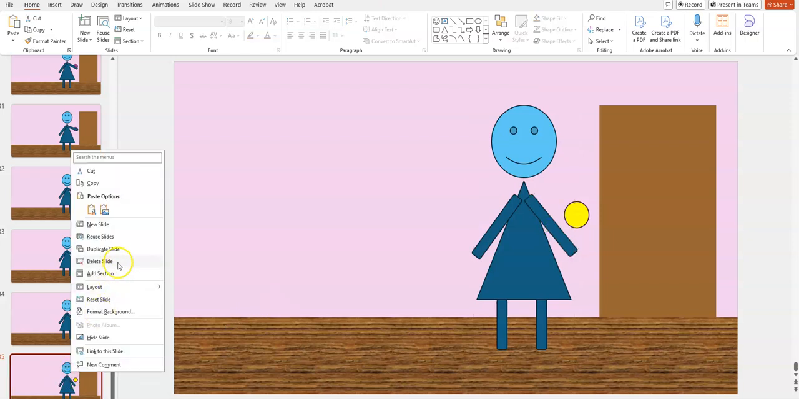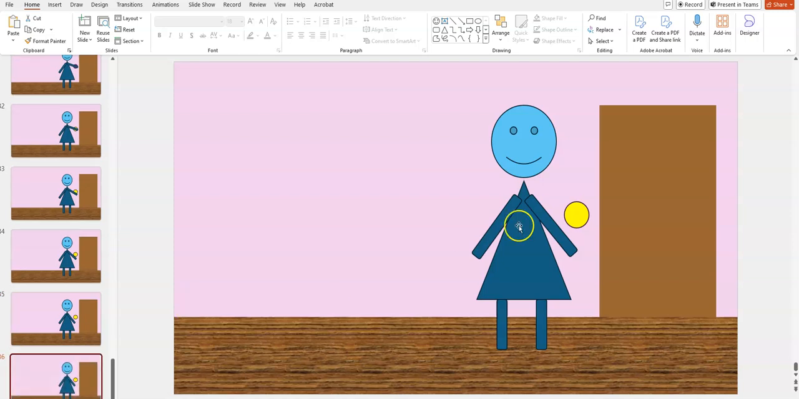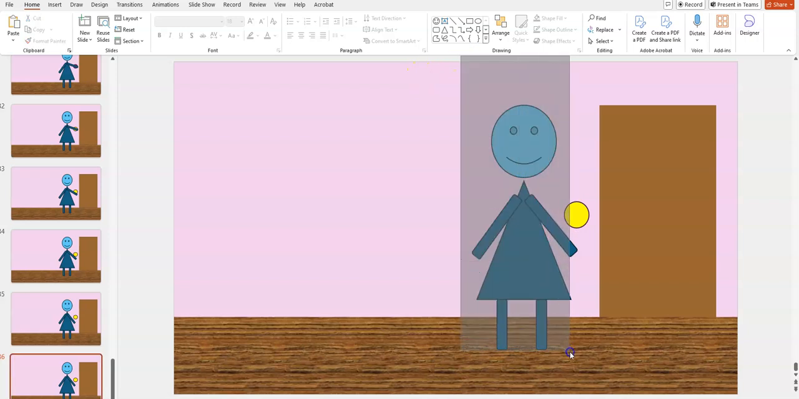And now I'm going to move my person a little bit closer. But remember, before I can move my person closer, I need to regroup them, because currently they are individual pieces, and we want to make sure that they are all grouped as one.